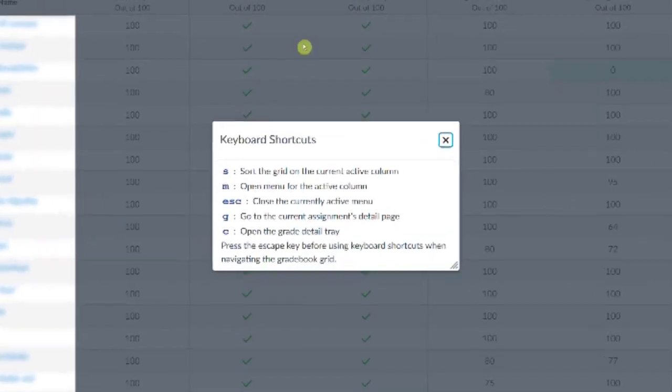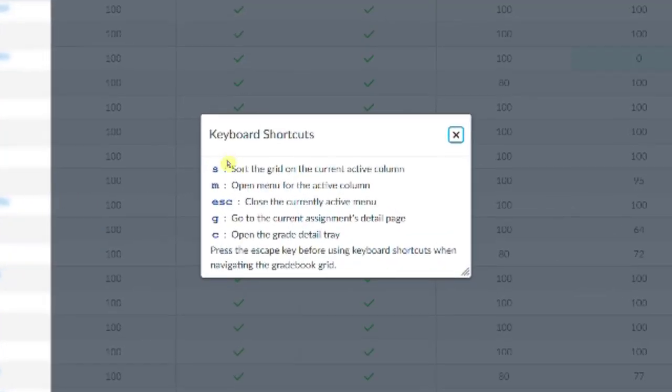So I'll read through these here real quick. Wherever you are in the gradebook, pressing S will sort that column from lowest to highest or vice versa. M will bring up the menu for that column. Escape will get you out of whatever currently active menu you have. G will go to that assignment's detail page, and C will open up the grade detail of that assignment for that student that's selected. They have a note here: press the escape key before using any keyboard shortcuts navigating the gradebook grid. That's so that we don't accidentally enter one of these letters as a grade for a student.